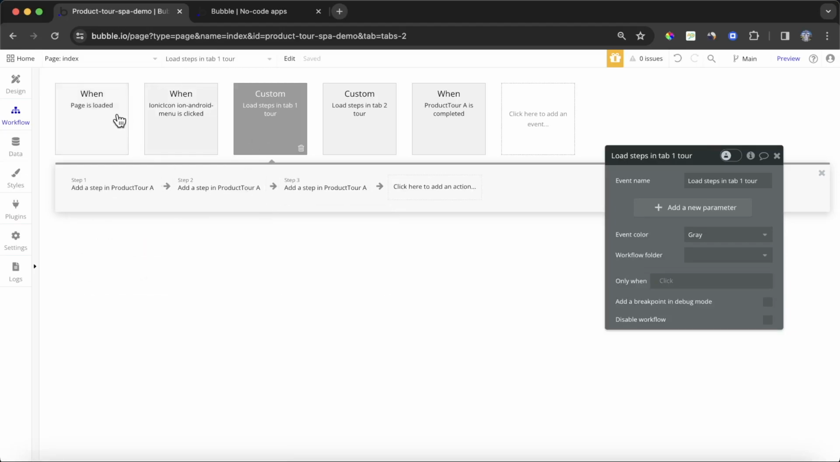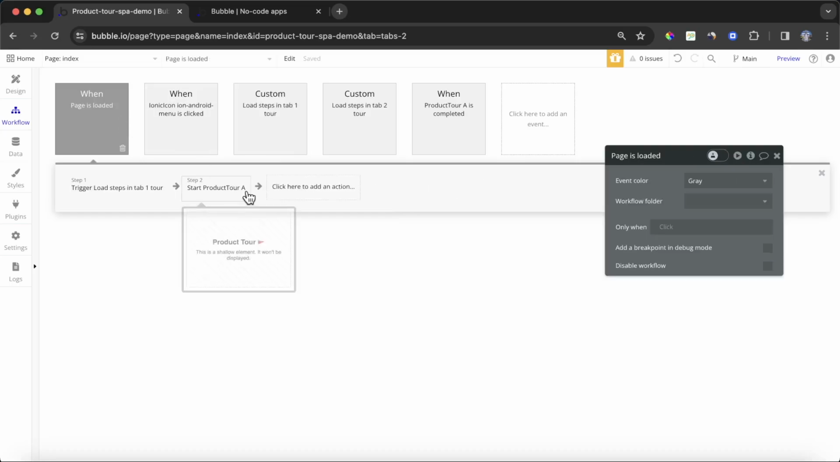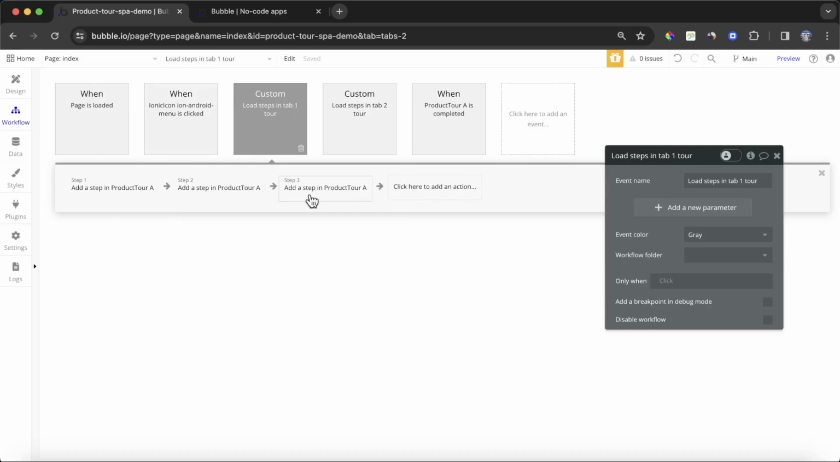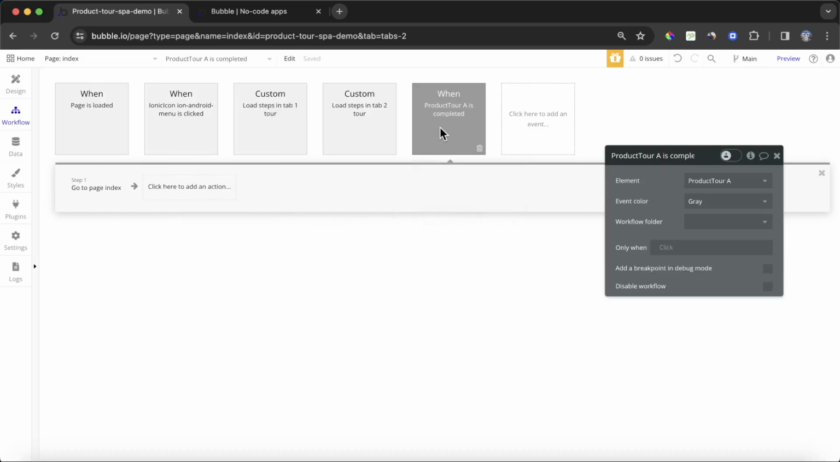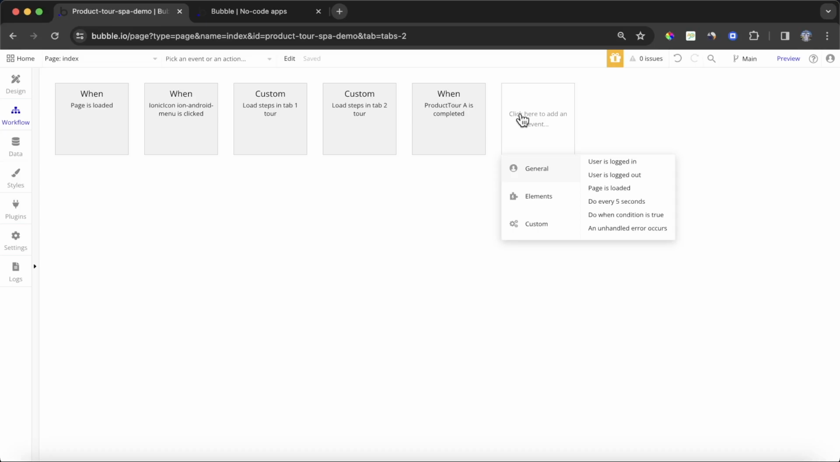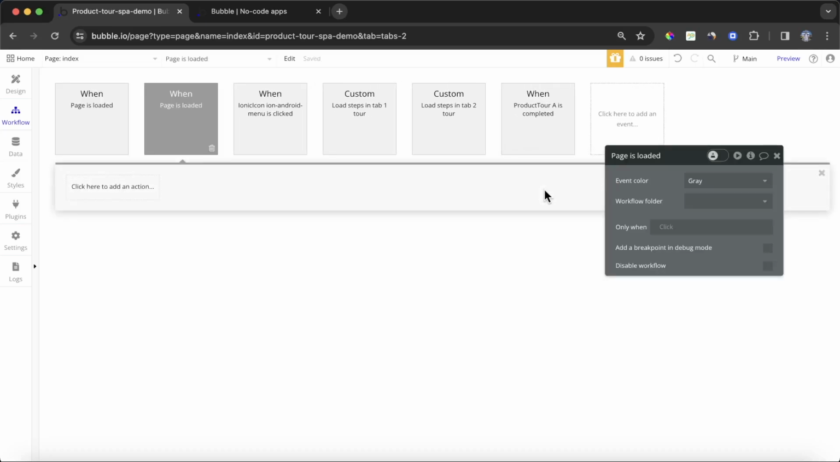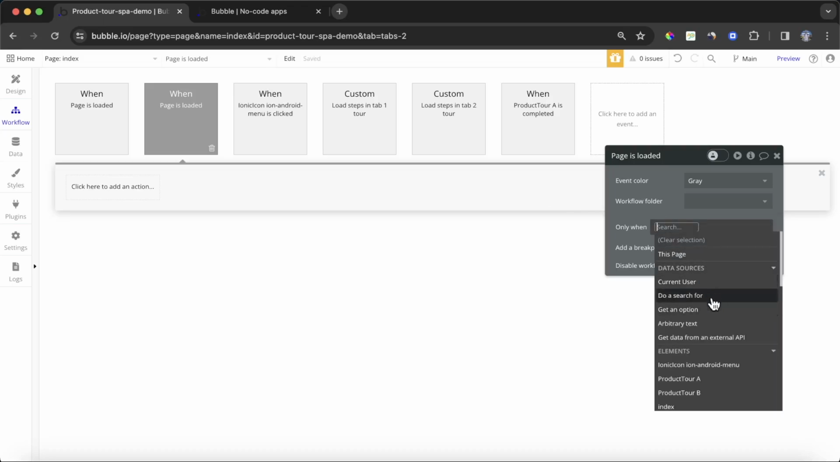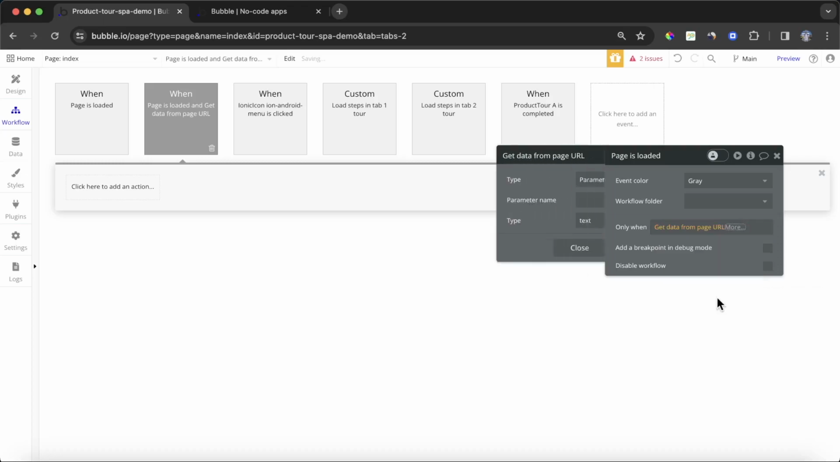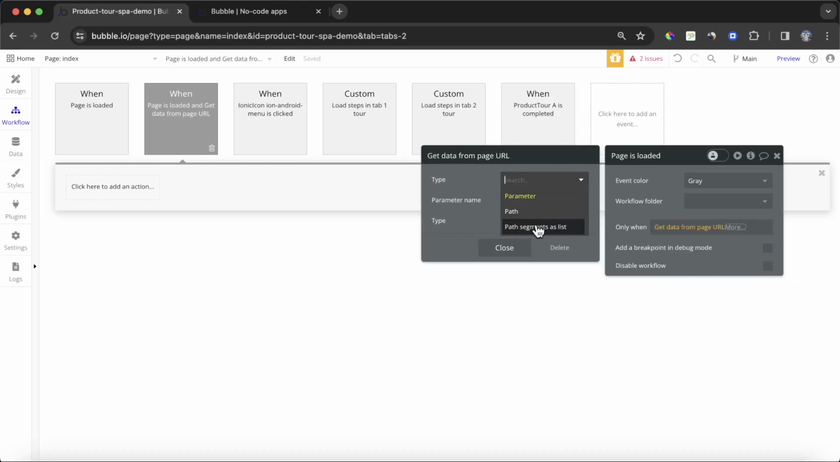Then we are starting that tour. So we're going to go through steps 1, 2, 3. When tour A is completed, we're going to go to the second tab. And then when the second tab is loaded, we need to trigger the next set of steps. So getting a bit more complex here, but hopefully you're following along. So we're going to say when the page is loaded, and we need something to define only when the second tab is loaded. So we're going to say only when get data from page URL, path segments as list.